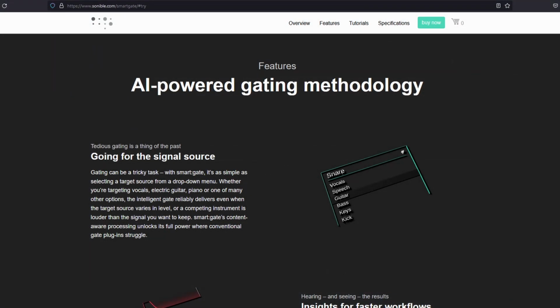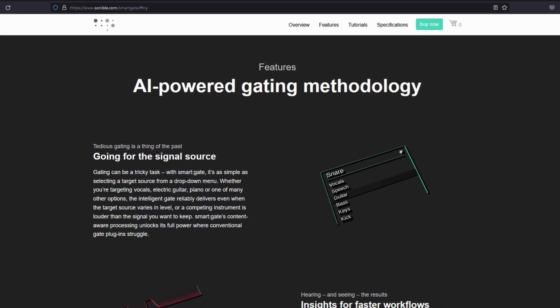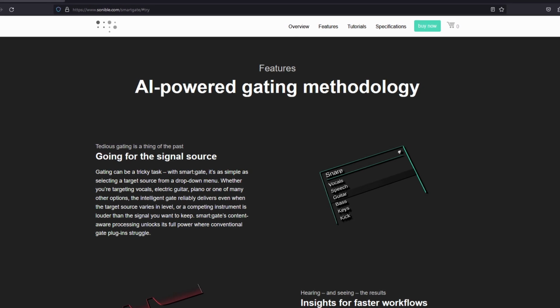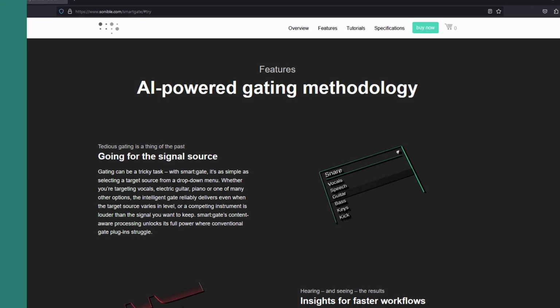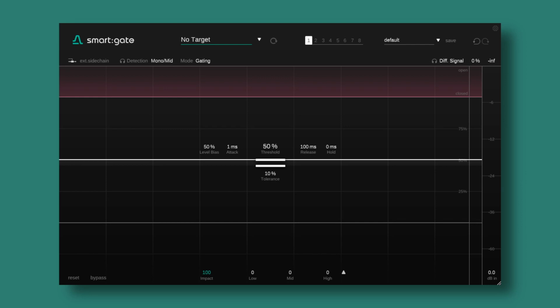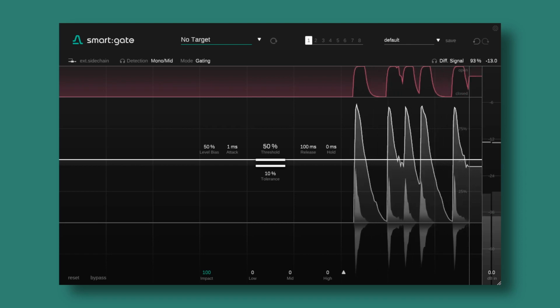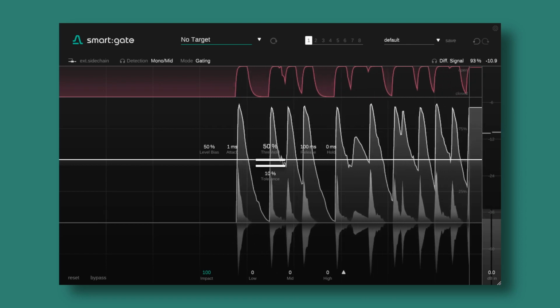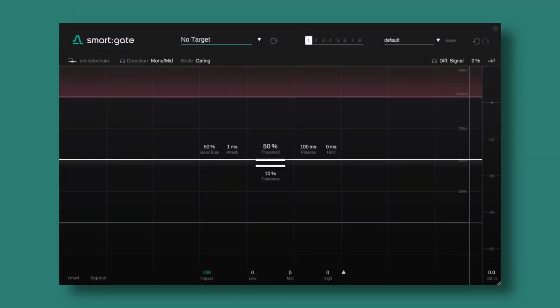Now, Sonible being Sonible, they've equipped Smart Gate with high-end artificial intelligence, and let me show you how it works. For this example, I'm going to be using a little drum loop, and it sounds a little bit like this. Now, I have to say that this example is probably not reflecting a very realistic scenario of using Smart Gate, but it's just to show you what the plugin is capable of.